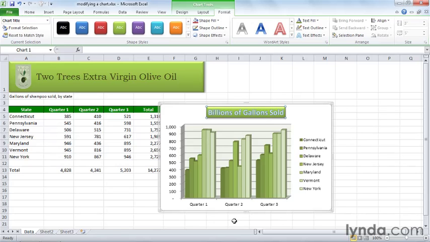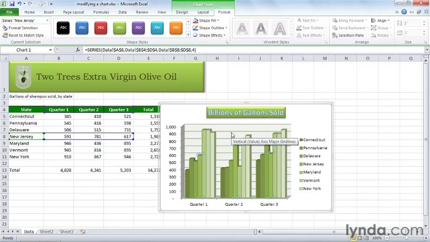So here's what we do. Click that bar there, and when you click it, you notice that all 3 of the New Jersey series bars get selected, and over here in the chart also, it gets selected. Click that quarter 2 New Jersey bar a second time, and just that bar is selected. So that's not a double click, it's really a click, hesitate, and click again. So just that bar is selected.